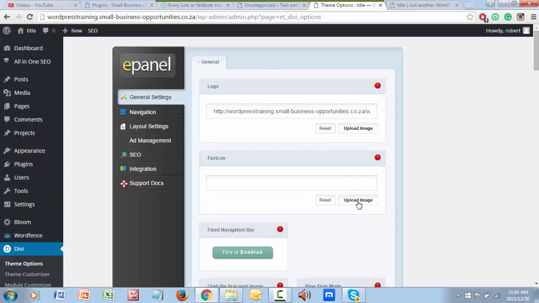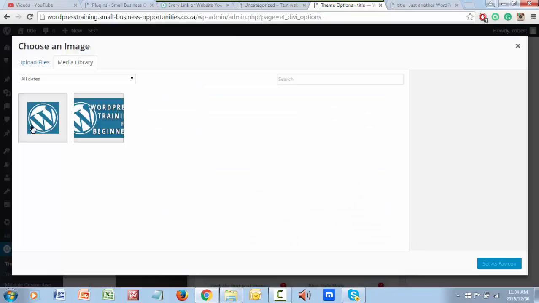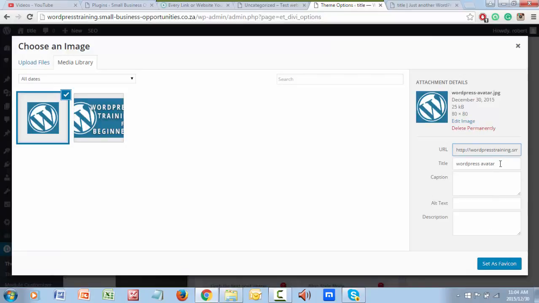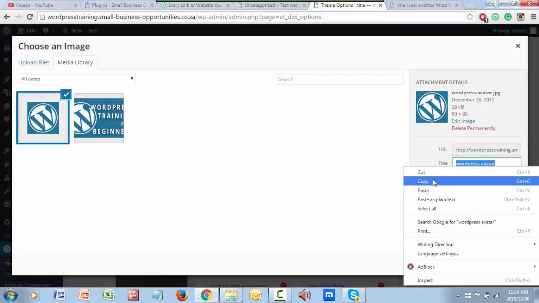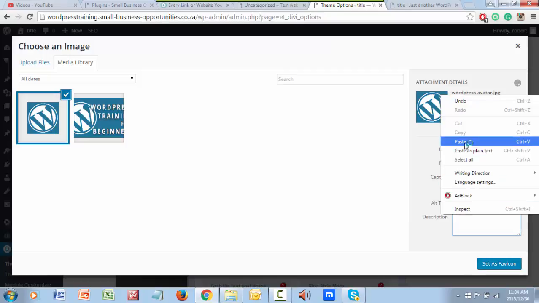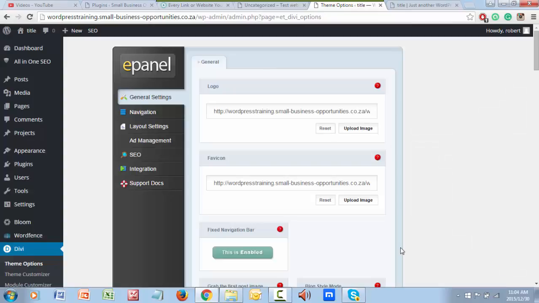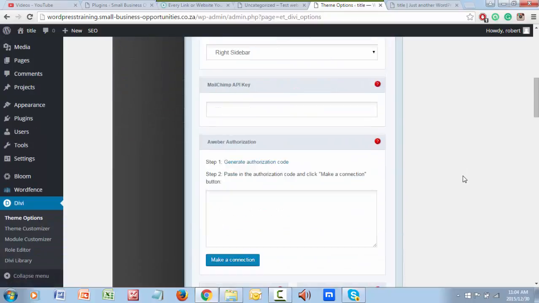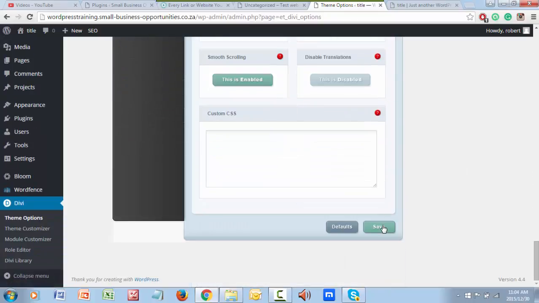While I'm in here, I'm going to upload images for the favicon. I'll click on that one. Again, I should have everything in the alternate text, etc. And I set it as a favicon. Okay, I then go down to save. And I repeat, every theme will have a different place to put these sorts of things.